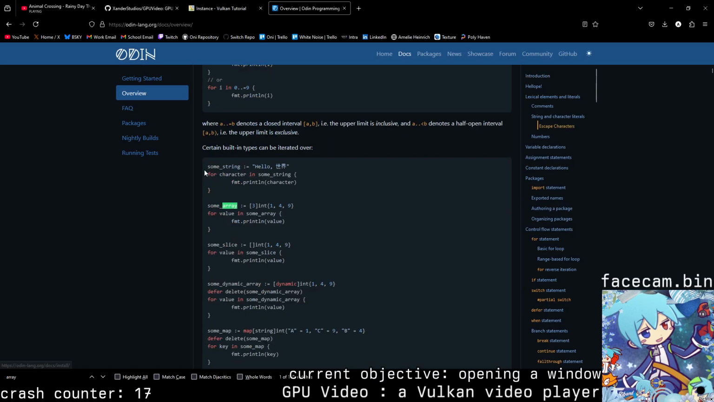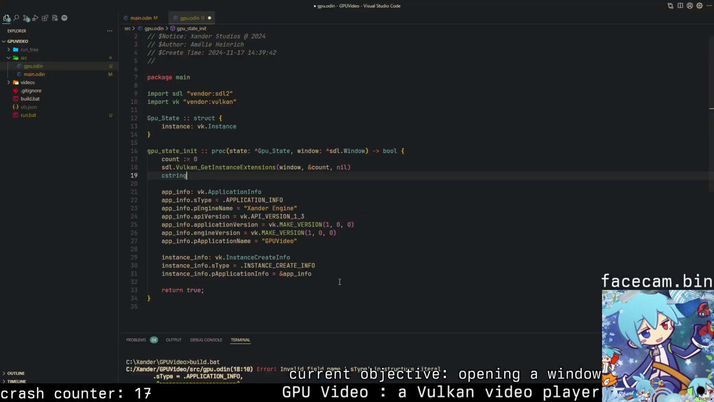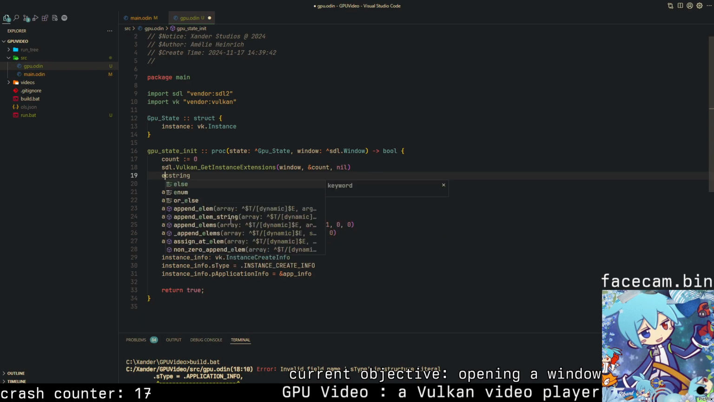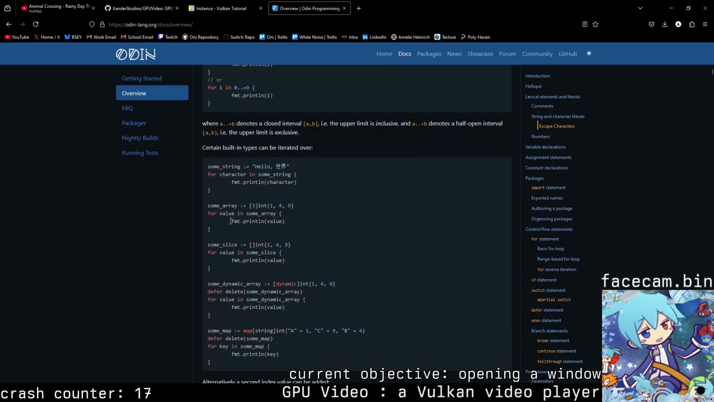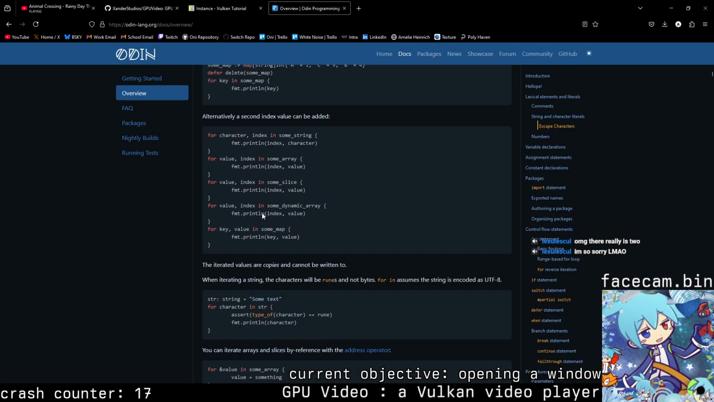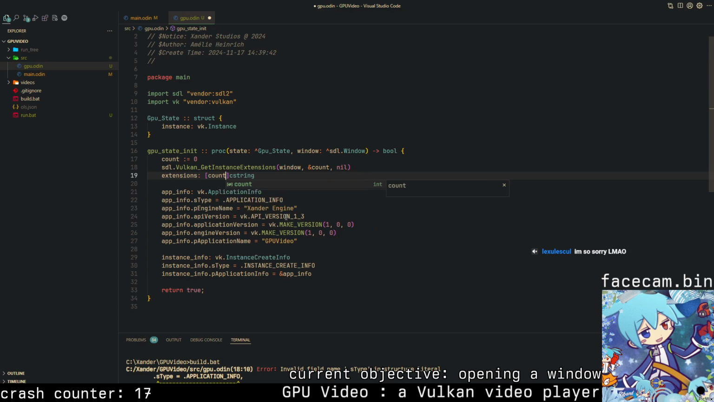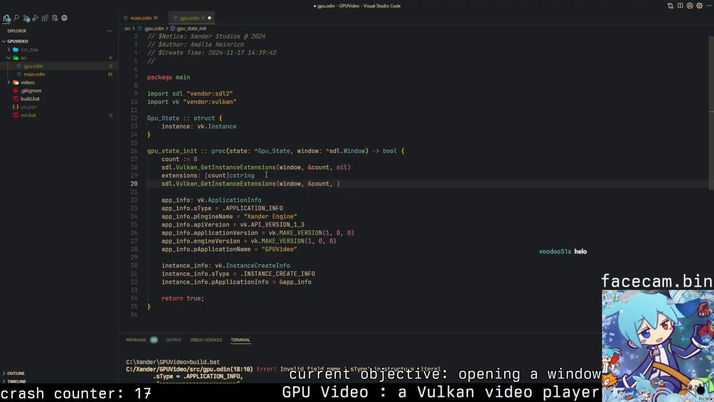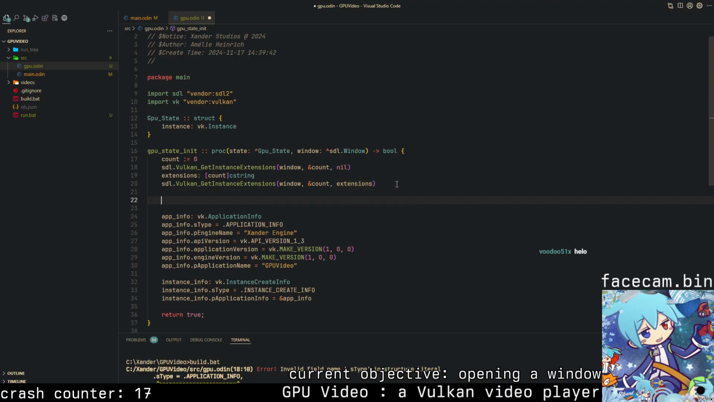Docs overview array, dynamic. Okay. Is it really dynamic though? It's just this, right? For this, I guess. Can I do this? That'd be cool. Extensions like this, right? Then I can do for extension in extensions.